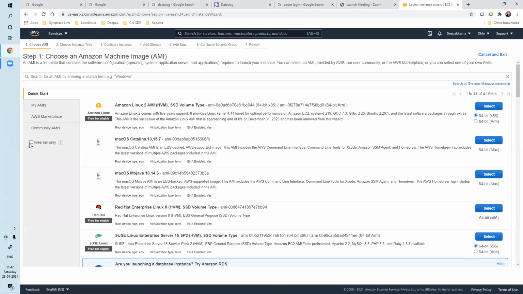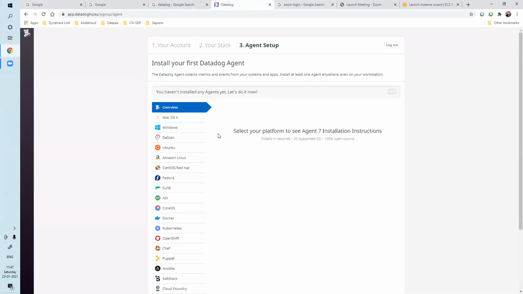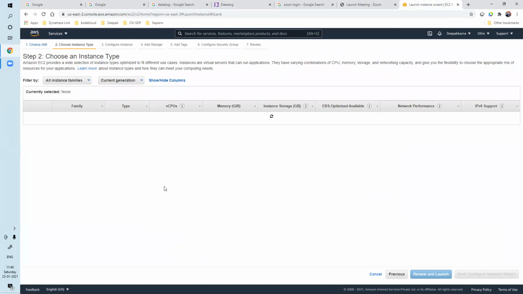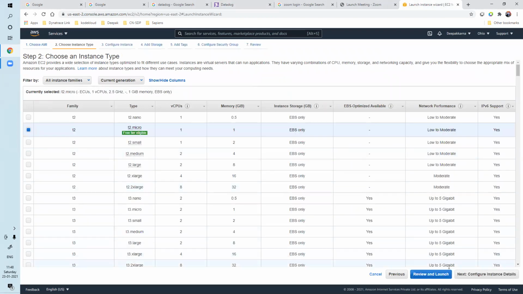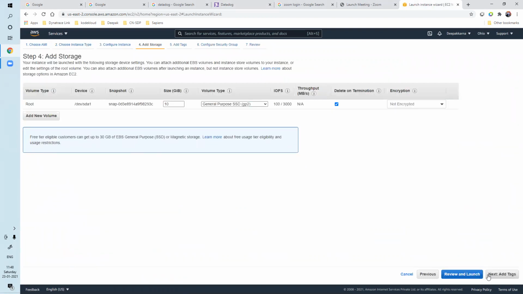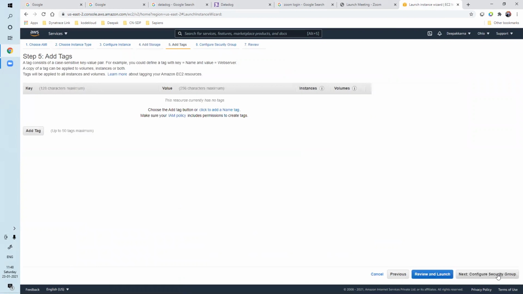We'll consider a free tier. You can take anything. I'm taking one, so we'll go to the Datadog account. I'm installing on Ubuntu first. Okay, so let's go with Redhat. CentOS and Redhat have the same command, so I'm taking Redhat. The t2.micro only. Next, add nothing. 10 GB I think is enough.